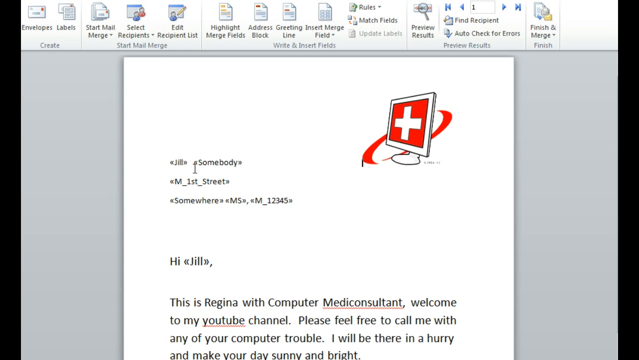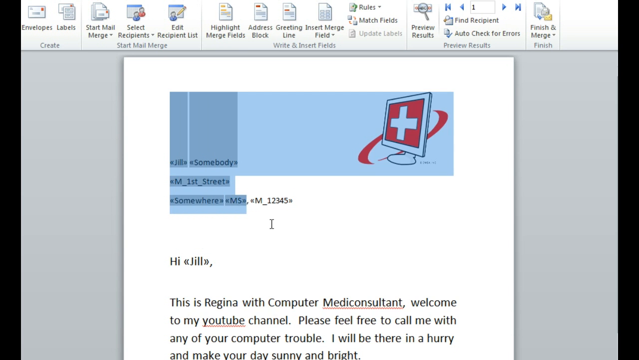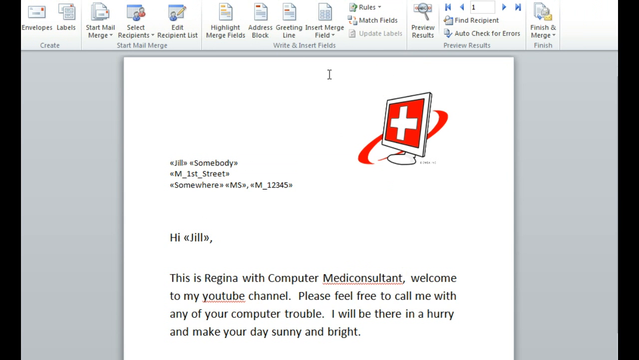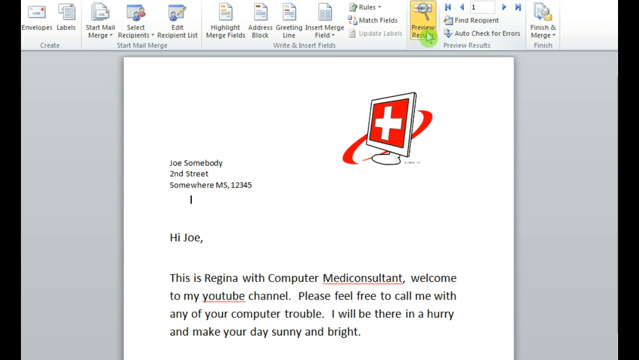Okay, and there's too many spaces between her names, so I'm going to take some of those out like that. And then I don't like all the space here. There it is. No space. And then that took the space out between those, and then there's her name. And then I go back to my mailing, and I can actually preview how this is going to look. And that's how it's going to look.